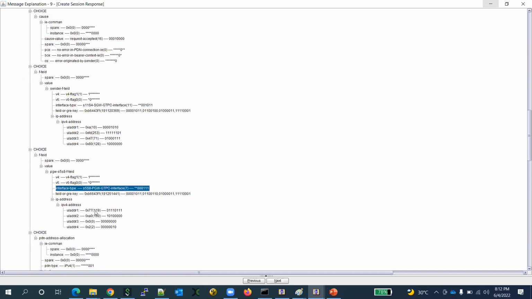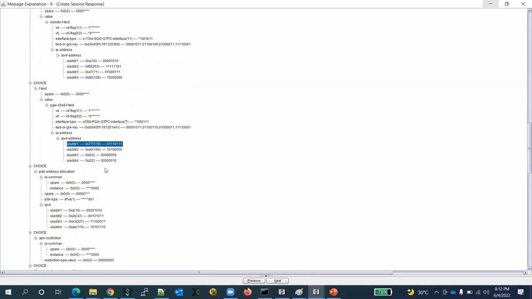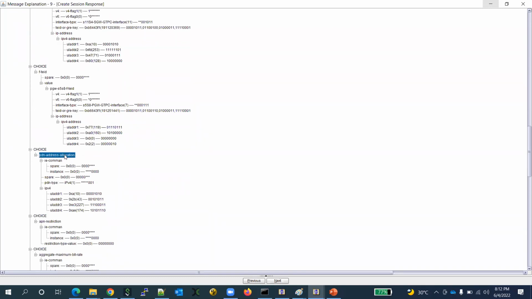This is the PGW IP. So this is the SGW IP, and this is the PGW IP address. For example, to directly communicate with PGW, you communicate with this IP address. If you want to communicate with SGW, you use this IP address. PDP address allocation: this is the IP address that is assigned to this MSISDN against the APN subscribed.